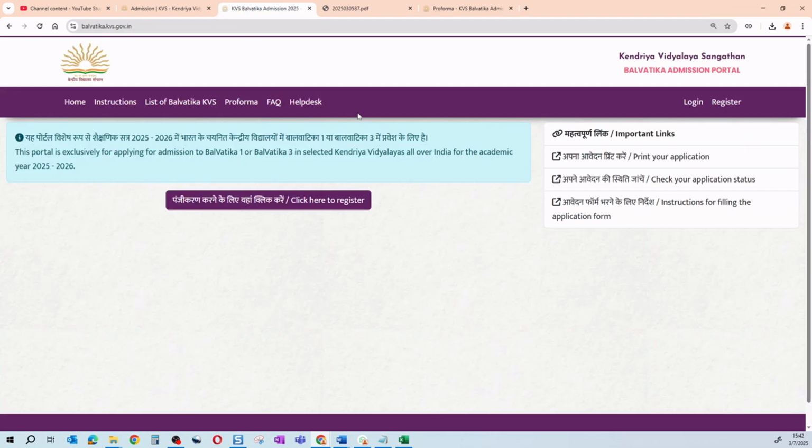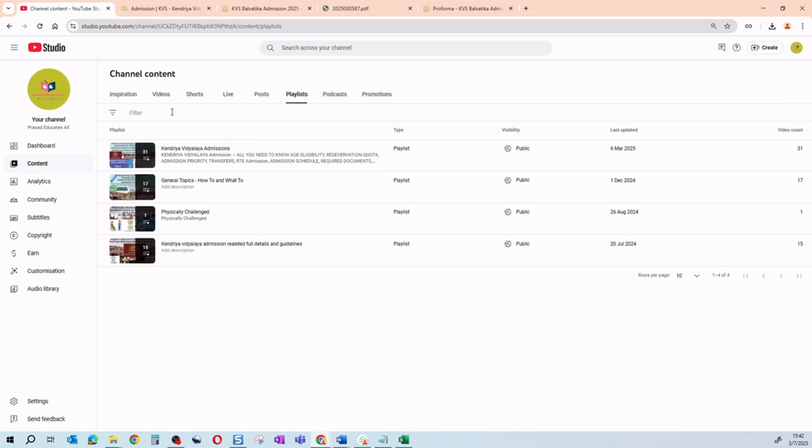This is the website that I told you about: balvatika.kvs.gov.in. This is the official website where you can register, log in and complete the application.